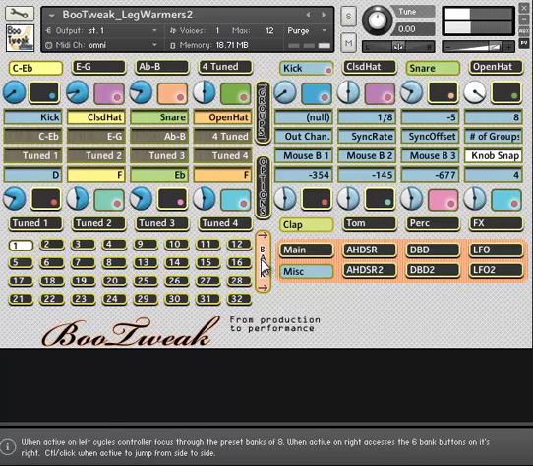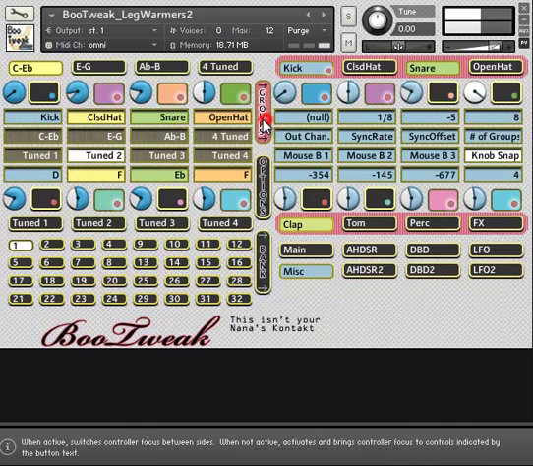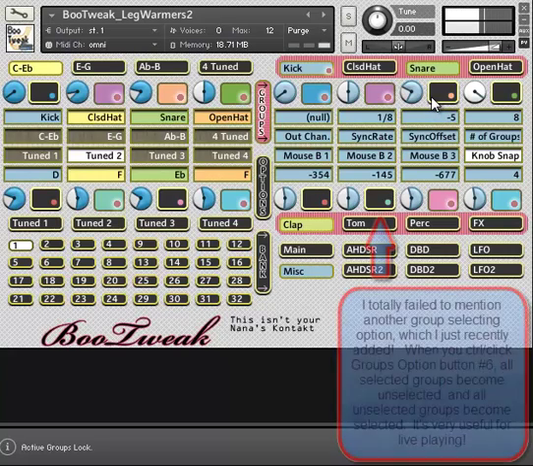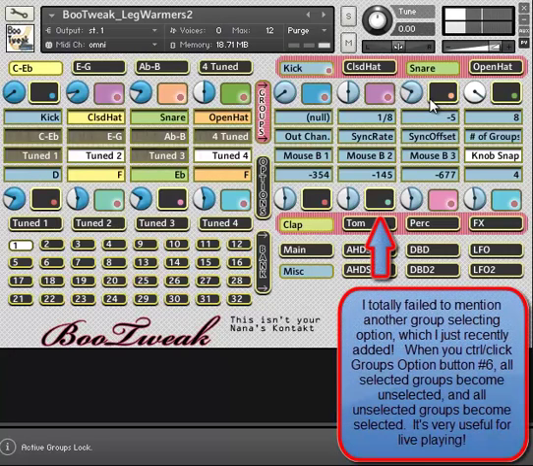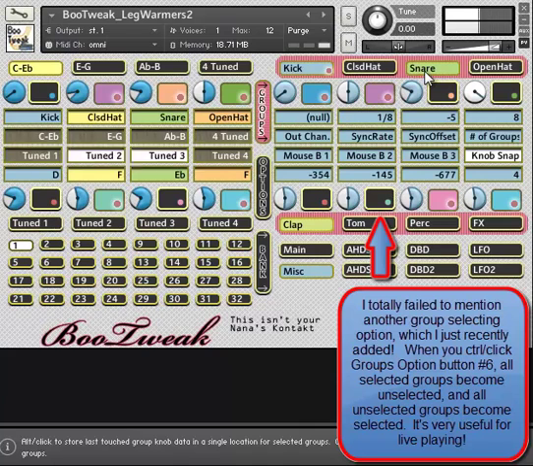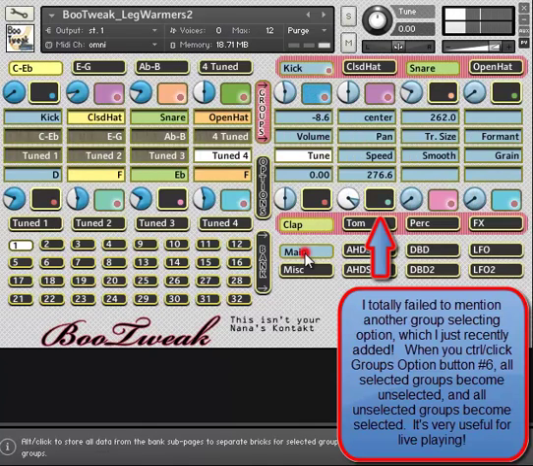Okay, that is a look at groups and the brand new ways that you can work with them for your tweaking pleasure.